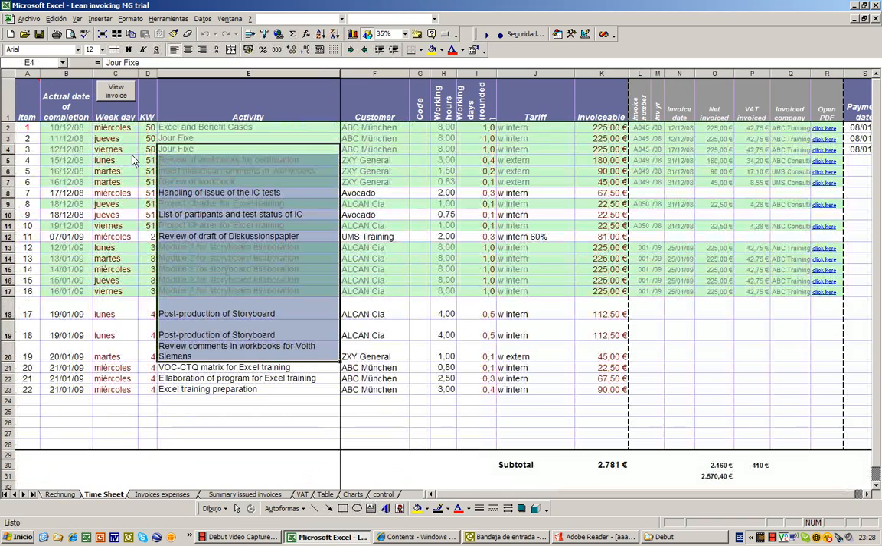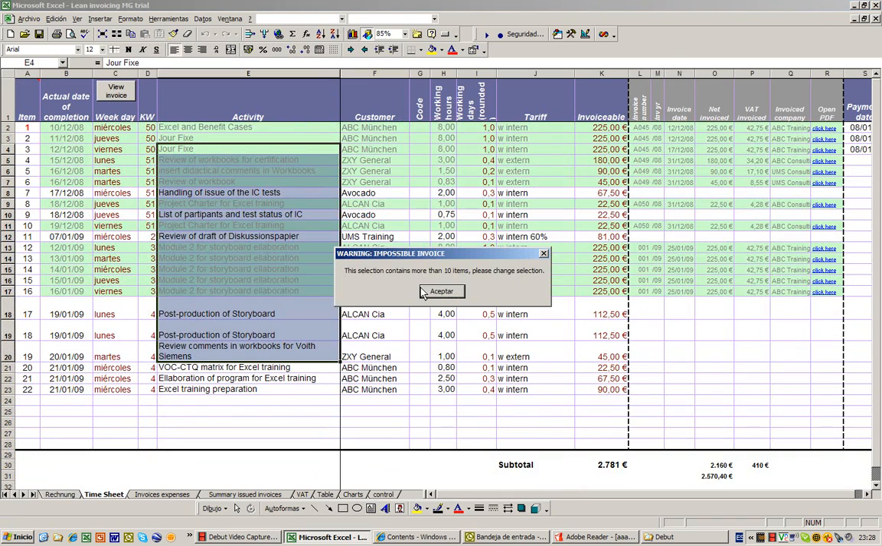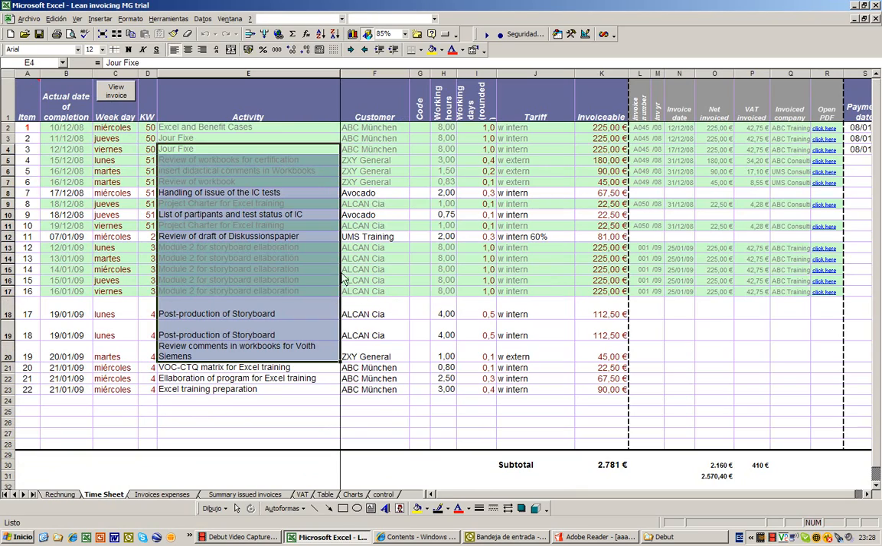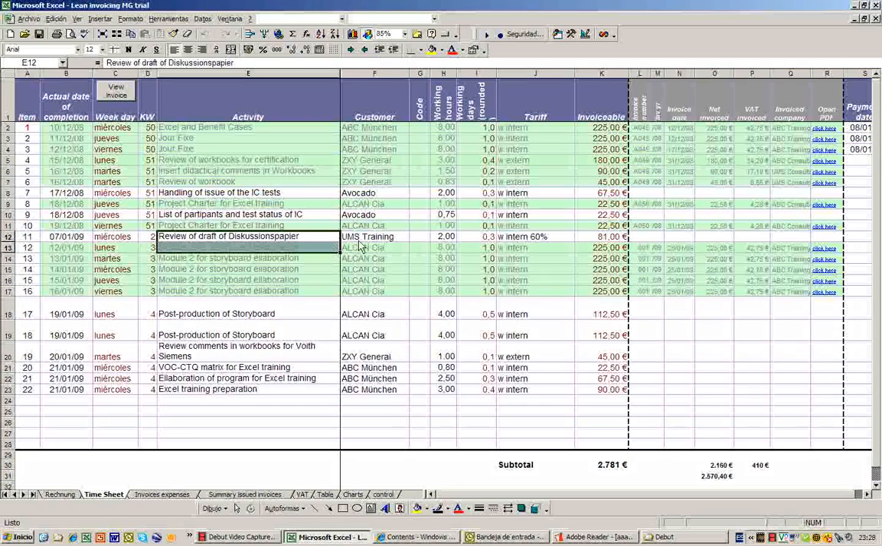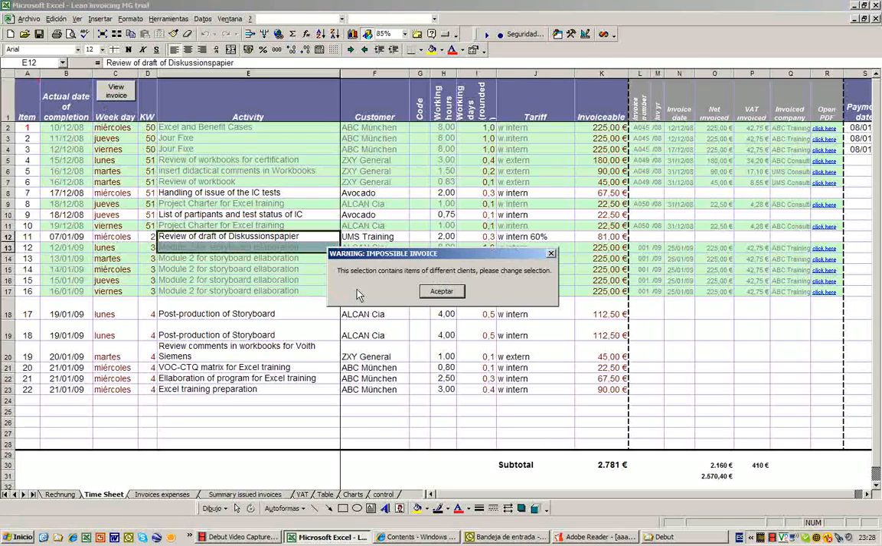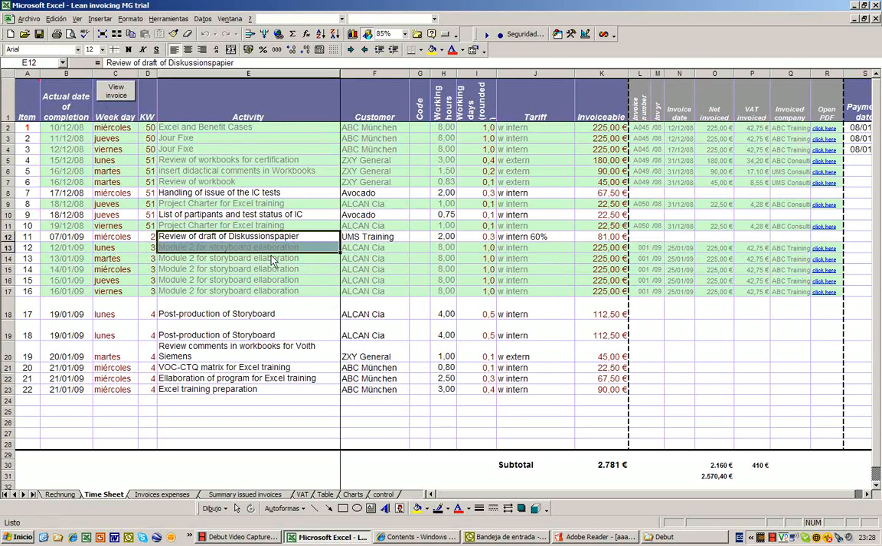What happens if we try to select a lot of activities? The application doesn't allow us to select more than 10 items. What happens if we select items of different clients? The application does not allow us to do that as well.